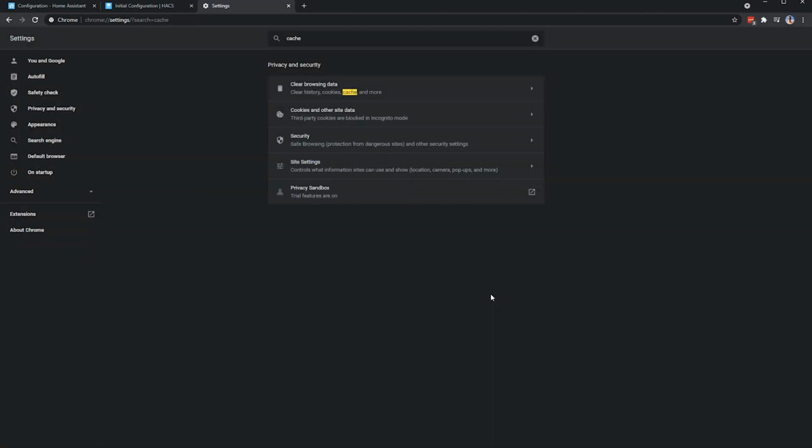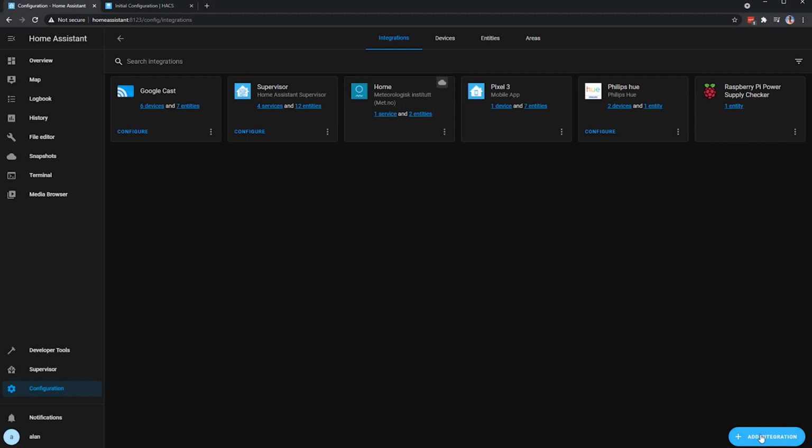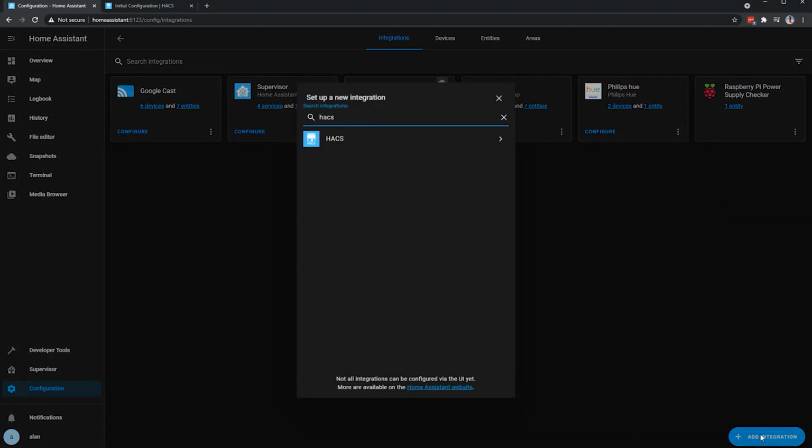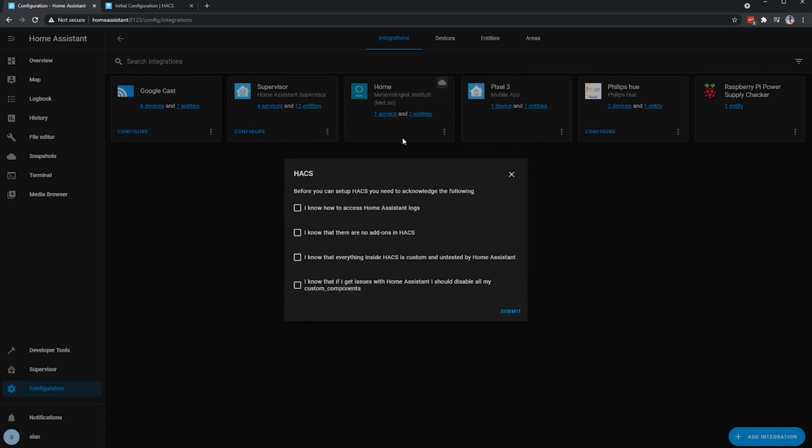If you don't do this, you're not going to be able to see HACS in the next step that we're going to do now, which is add the integration into Home Assistant itself. To do that, go to the integration section and click Add Integration. You should now see the HACS one available. If you don't see it here, you'll need to clear the cache again. Wait for it to install, and now a scary set of instructions come up.